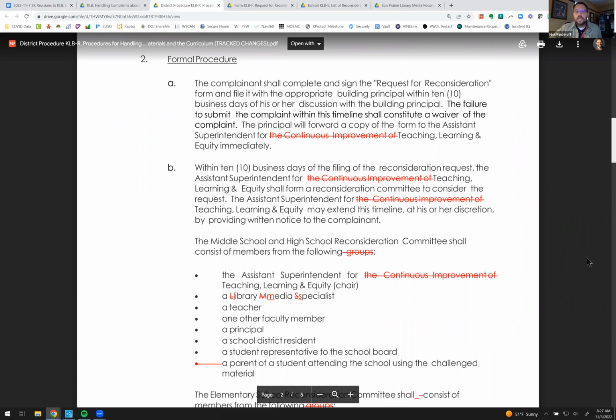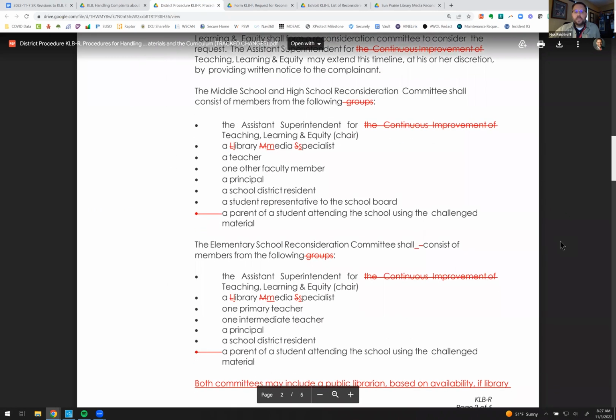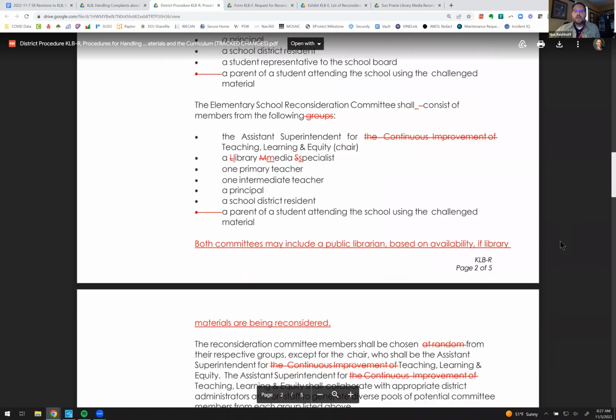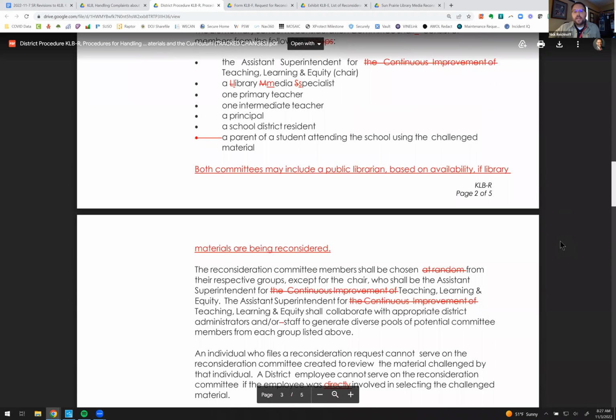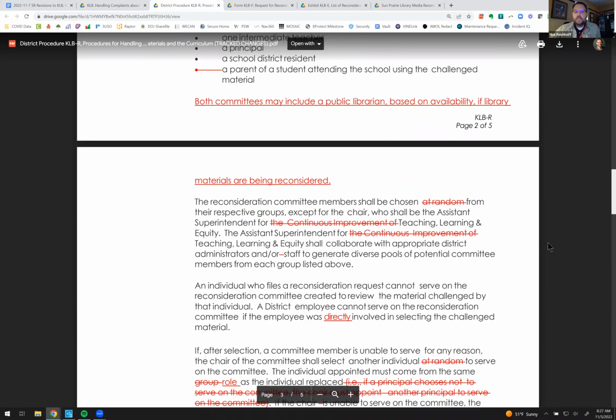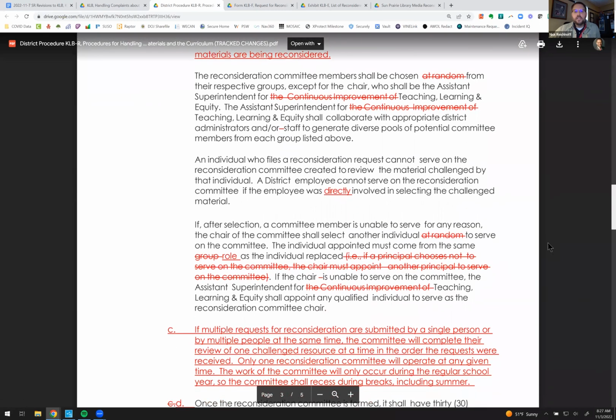The assistant superintendent for teaching, learning, and equity convenes a reconsideration committee once somebody has submitted a form to challenge a specific material. Those groups that convene as a part of the committee are already listed. Just some cleanup in language and titles in this section. We did add that a public librarian could participate as a part of the reconsideration committee if school library materials are being reconsidered. That is considered a best practice from the American Library Association. Again, just some general cleanup here in this section.